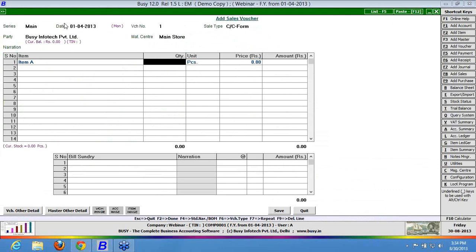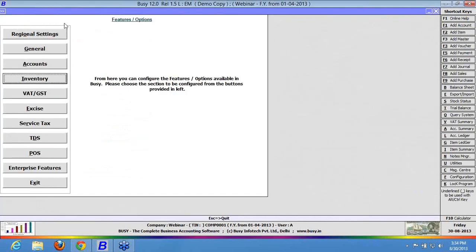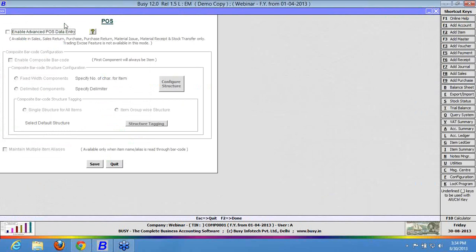When the customers are in queue, you cannot let them wait even for minutes. It should be fast. That's why we have provided the point of sale configuration in BZ. So as I told you, this is the standard window for the sale. You have to press enter, you have to select each and everything. We will see the point of sale configuration. First we have to enable it. Enabled.